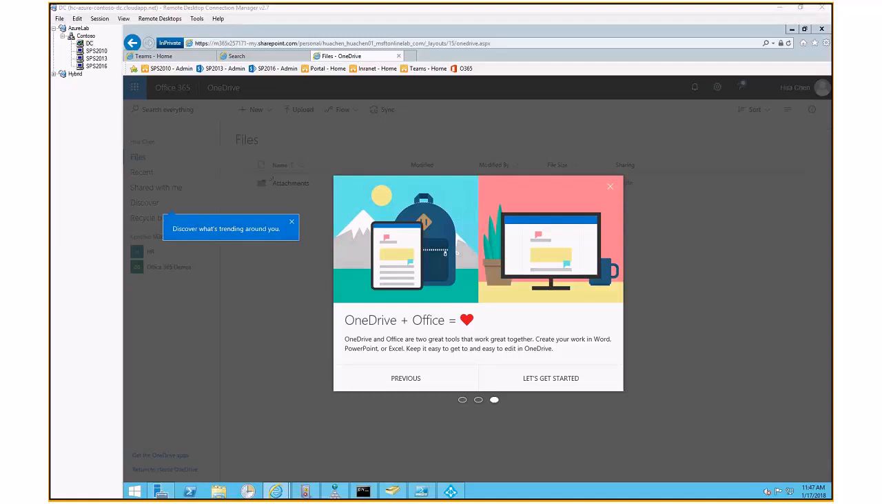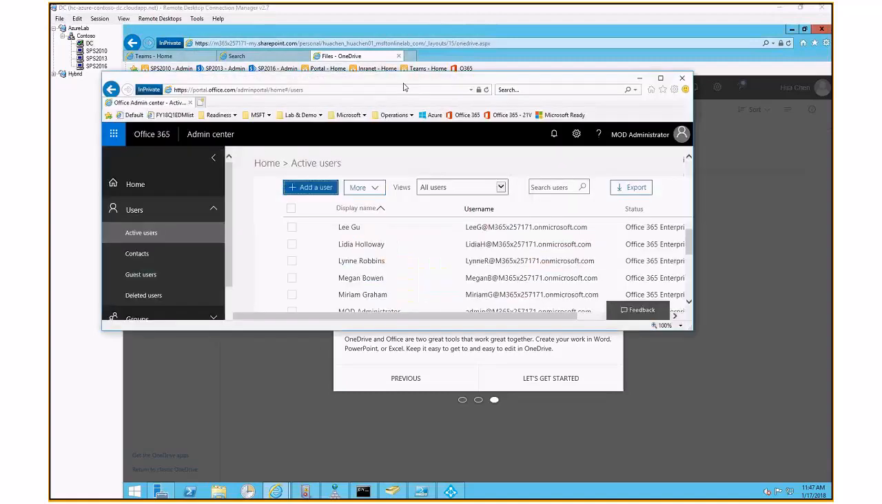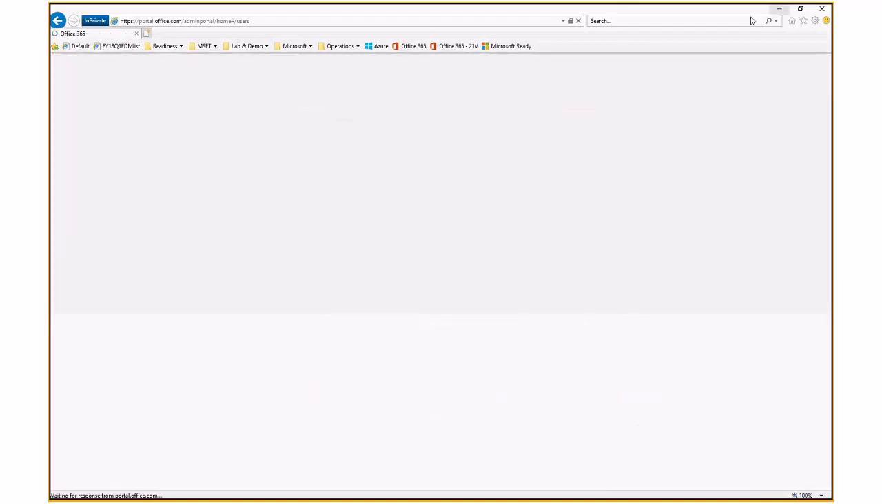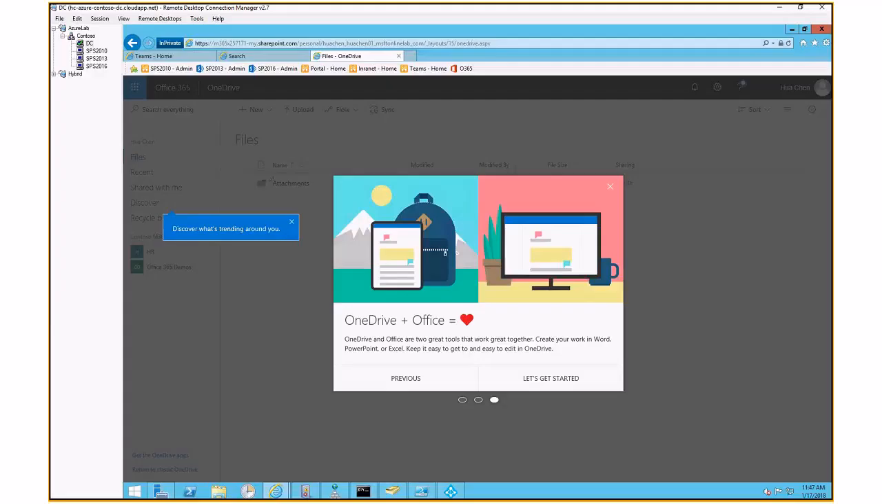Okay, just check this. Suppose the user should show up in this user list. I'm not going to show more about this here. Okay, switch back to my slides.